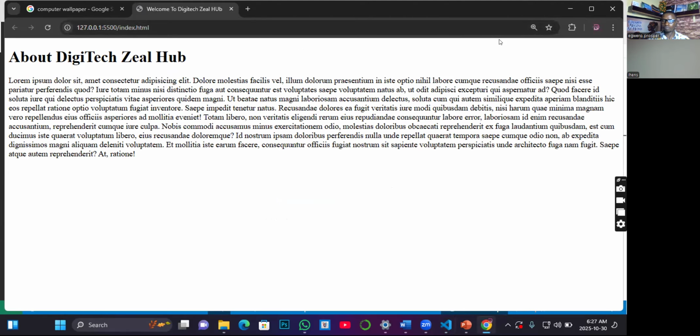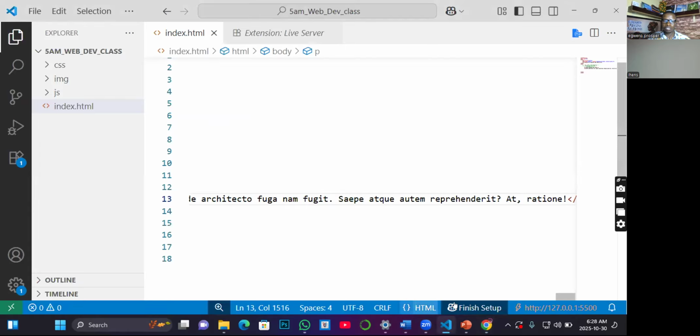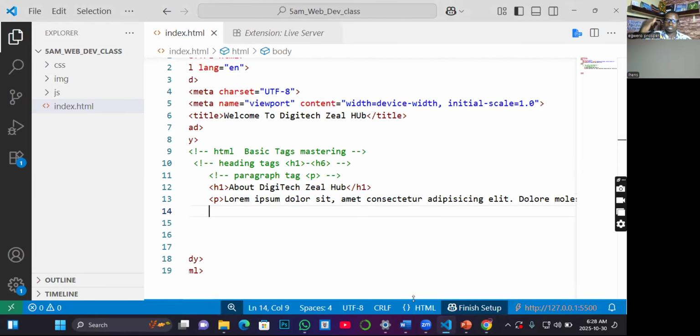Are you following? Yeah. So lastly, the last tag, because you are going to replicate this as your assignment. Your assignment is for you to create a web page with this content, heading and some write-up under it. So the last one I want to show us is the image tag. The image tag. That is the last tag for this section. So we'll continue with the tag.